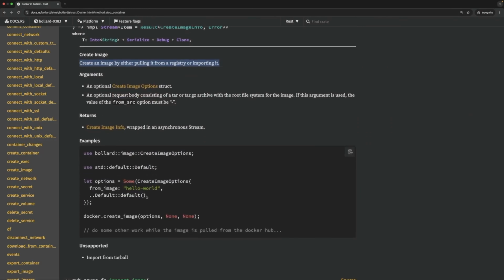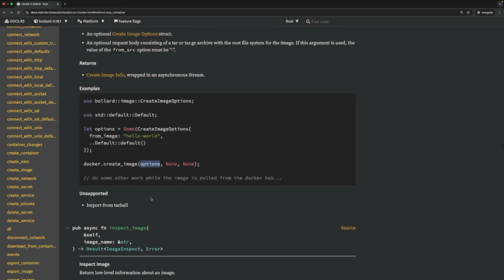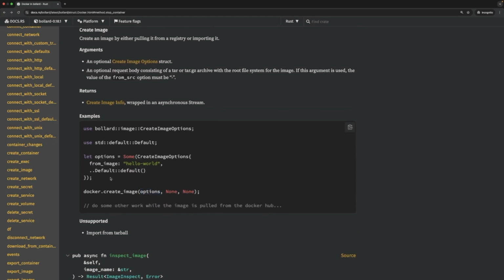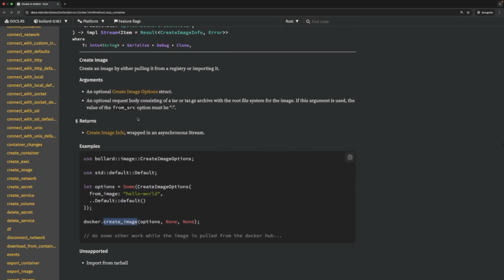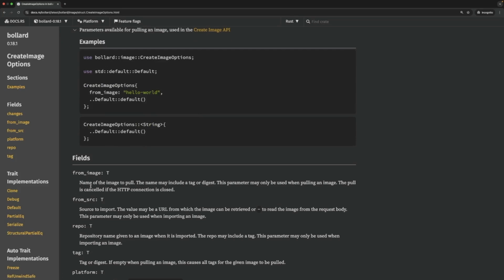You need to pass from image in the create image options, and simply the options and nothing else. We're creating some options and passing them to the create image function. For the create image options, you need to pass the from image parameter. From image is the name of the image that you want to pull, and this parameter should only be used when you're pulling an image. So let's go ahead and implement the functionality.